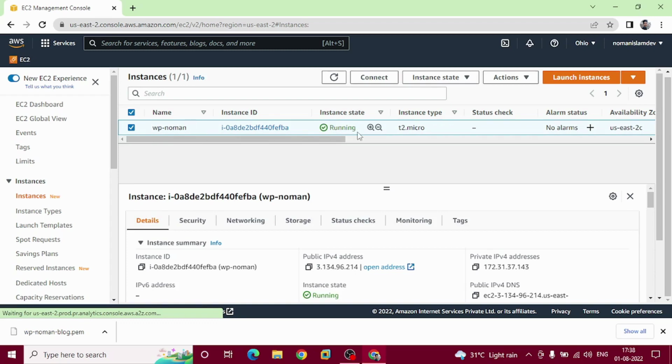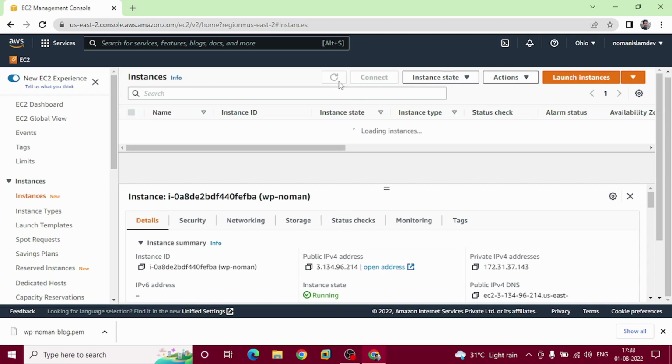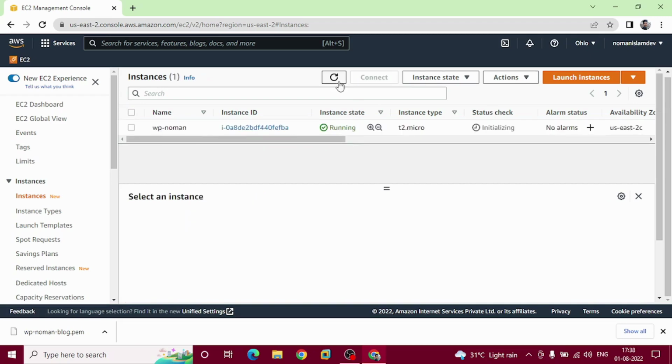This is in running state and status it will check. This is now initializing. It will take a couple of minutes. You need to just refresh and wait till it is checked. It will take up to 4 to 5 minutes. You need to refresh. As you can see here, our instance status checked.